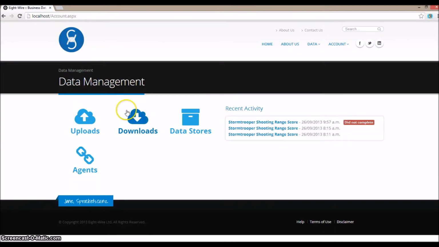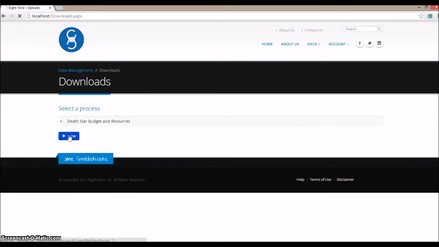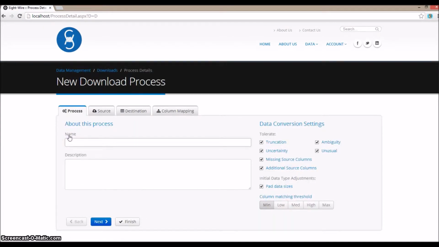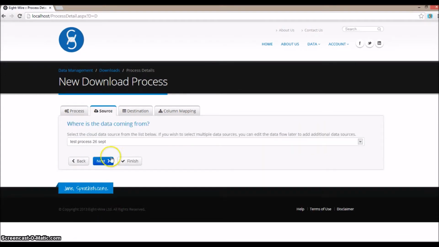And that's it. So that's all the process needed to upload a file into our system. Now to do the same thing for the download, it's pretty much the same. So you give it a name that makes sense. Again, you can specify your criteria here that you want to apply to that download, and go on to next.